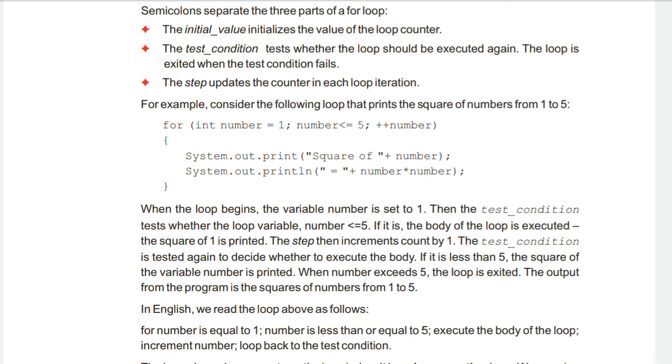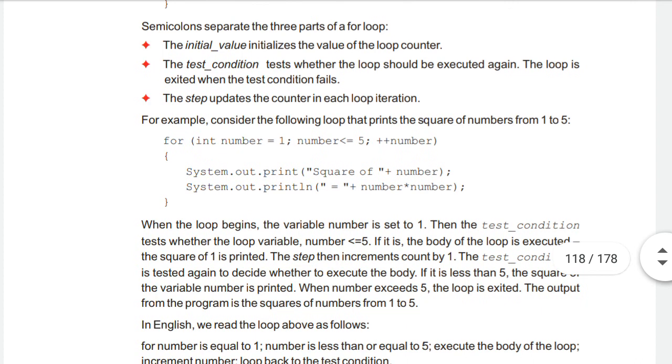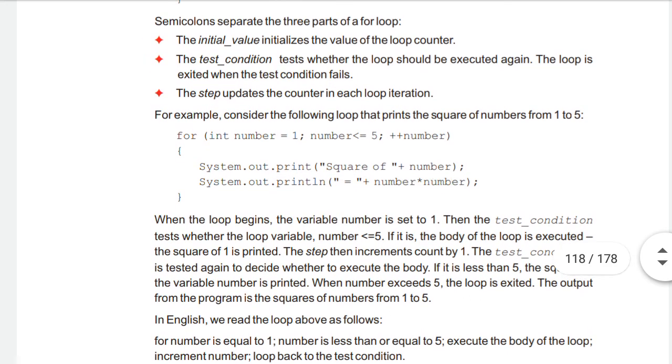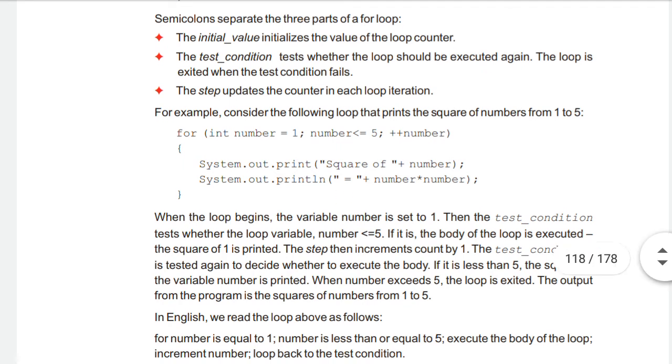Firstly we will check that we have initialized it with 1. Next we'll check that 1 is less than or equal to 5. Yes, and if these two conditions are true, control will come to the statement System.out.print. It will print the output: square of 1 is equals to 1. This will be the output.